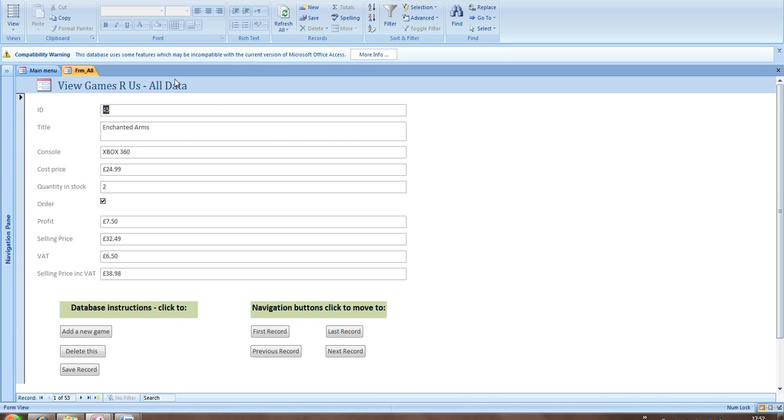So the title. Is that clear that it's a title? Should we make the font larger, perhaps centralise it? And I would perhaps call this form View All Games R Us Games, rather than All Data. That might not be clear to the user what it's all about.